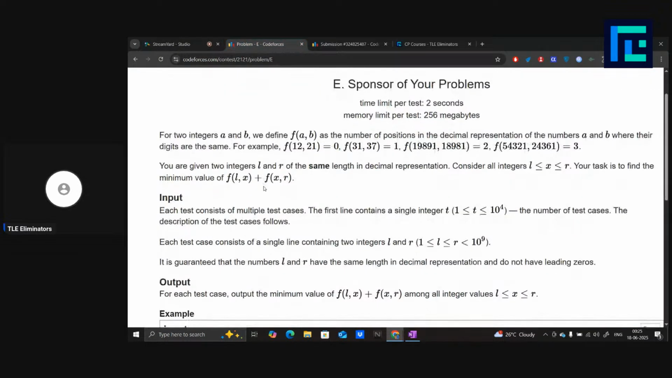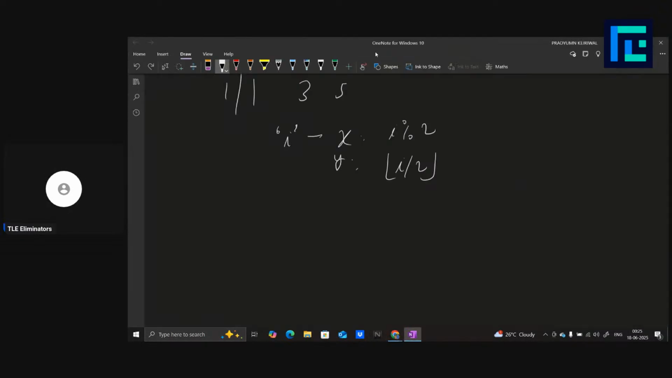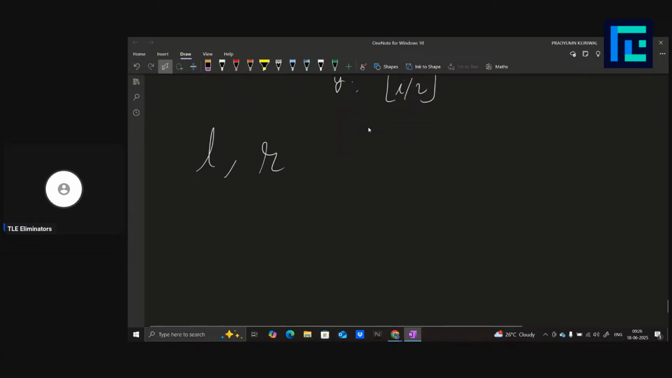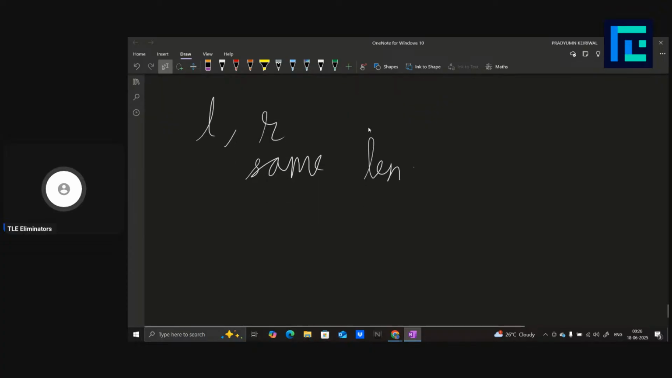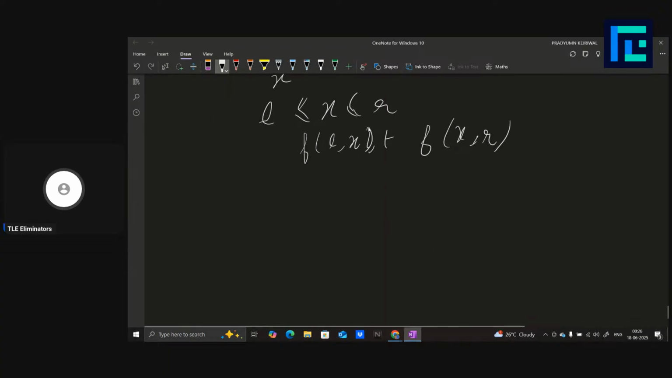So what we have here is two numbers L and R having the same length, and we can take any number X between L to R. We can simply find out the value of f(L, X) plus f(X, R), and we have to minimize this value.